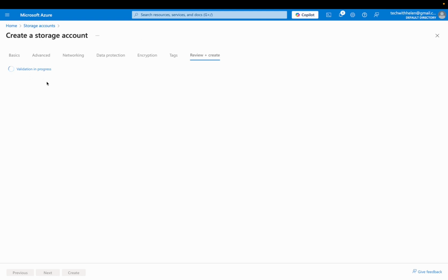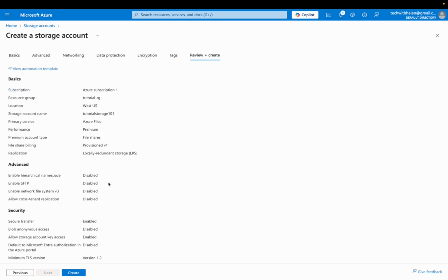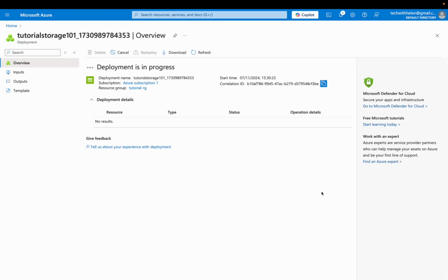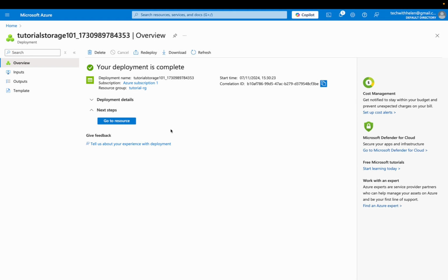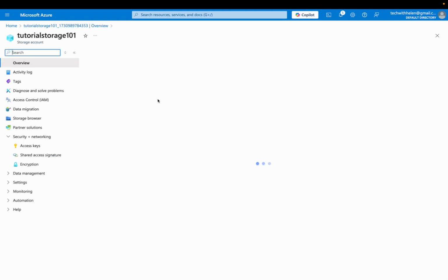So now it is validating this. Validation is completed, so I can see everything is actually okay, right? So I'll just click on create, complete. Okay, deployment is completed. I'll click on go to resource.